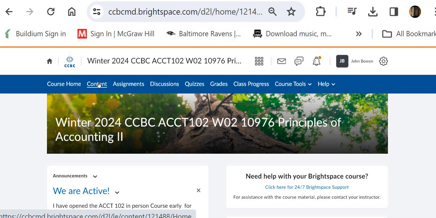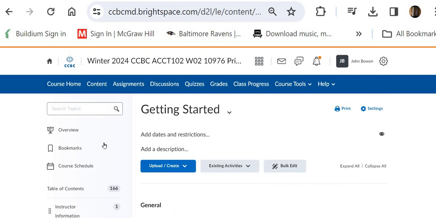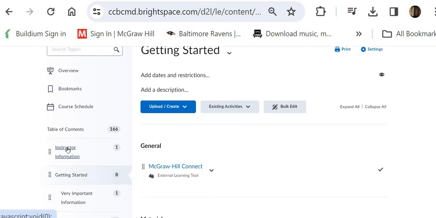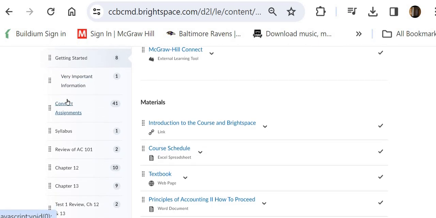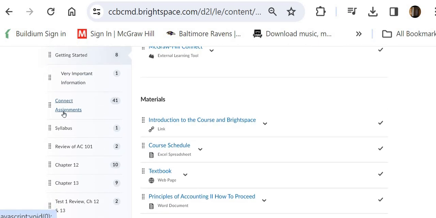Now let's move on to what else you're going to find. The heart of the course is right here under content. Under content, you see, finding structure information. That's about me. Getting started. We're going to look at that in just a moment. Connect assignments. All the homework and tests are in there. We'll look at that. And then we've got all these chapter tabs.